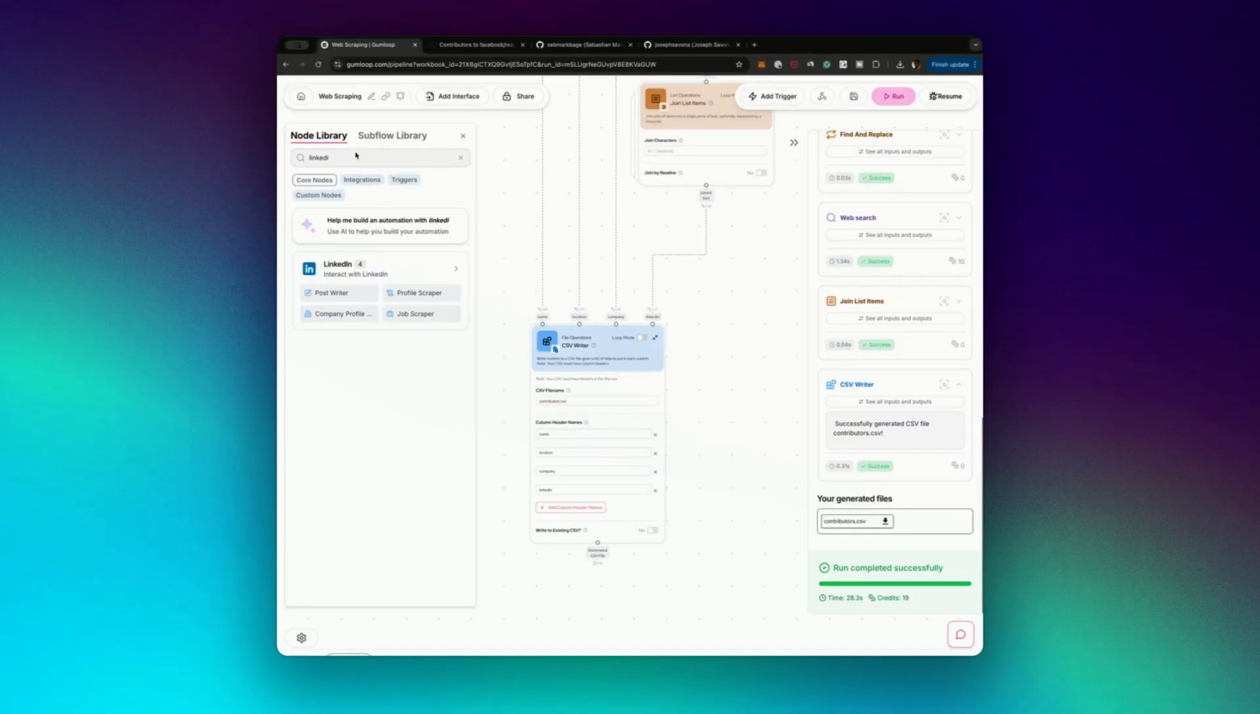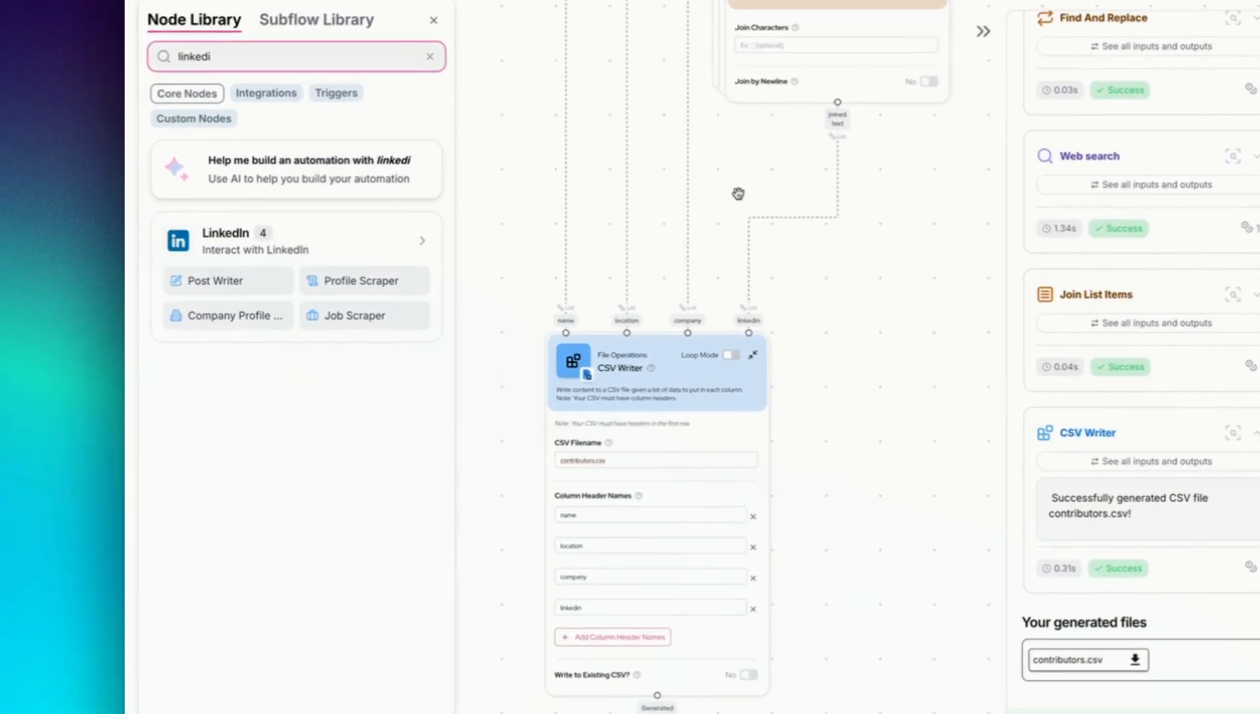By the way, Gumloop has built-in LinkedIn scrapers. If you need to scrape the profile further, and let's say you want to analyze the past experience of a specific candidate, you can do it pretty easily. You can just extend the flow that we went through today.